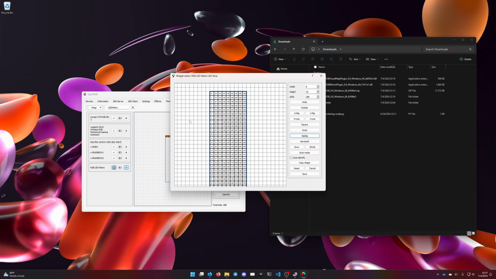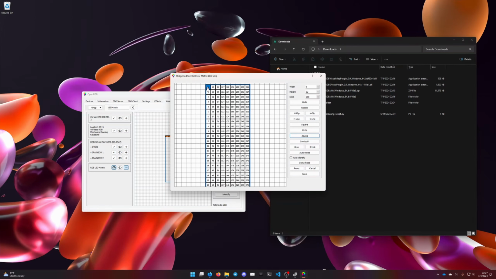And now it populates it, but there's an issue. It's counting down in a column. We want to go across like we're reading. So it needs to go 0, 1, 2, 3, 4, and so on. You can obviously drag these and rearrange them if you want to manually do it, but that's where the Python program comes in.